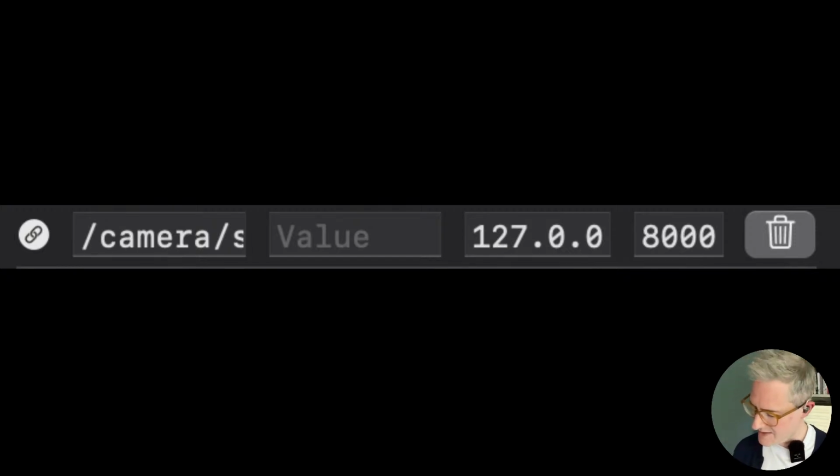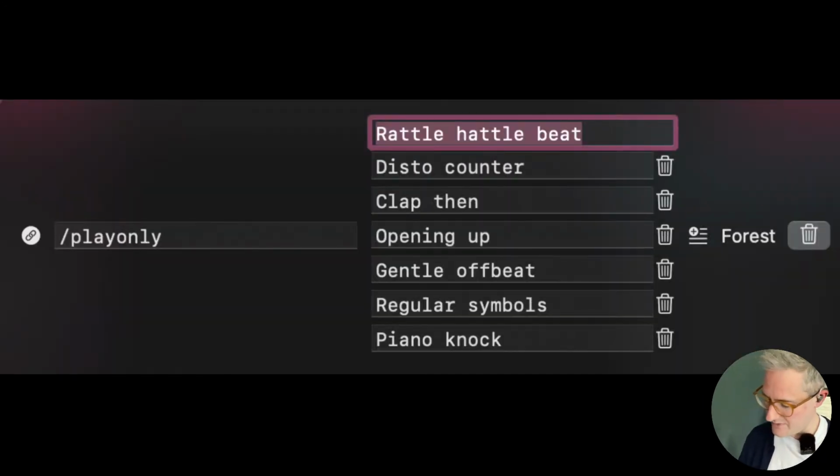So with OSC, you've got your command, you've got values, and then you've got the host and the port number. So I just did the bare minimum, chucked that thing up there. It works, sort of, it's fine. But now it looks more like this.